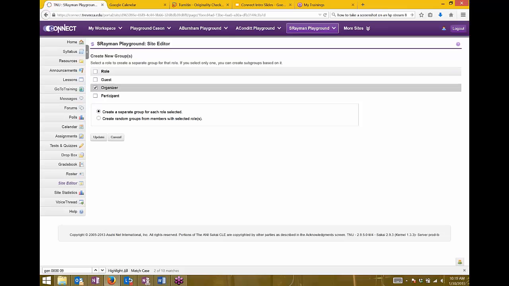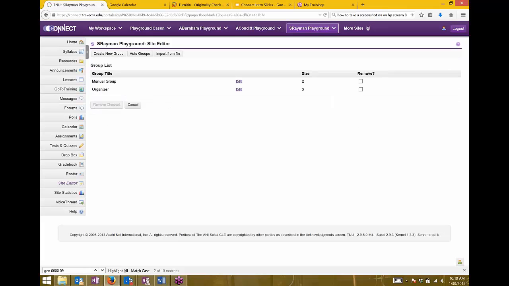You can either create each separate group for roles that you select, and then you can select the students, or you can randomly create groups from the members with selected roles. So we're going to try the first one. Click Update, and it automatically populates a second group called Organizer, and there's 3 organizers, and you can either edit or remove. Let's try the second option.